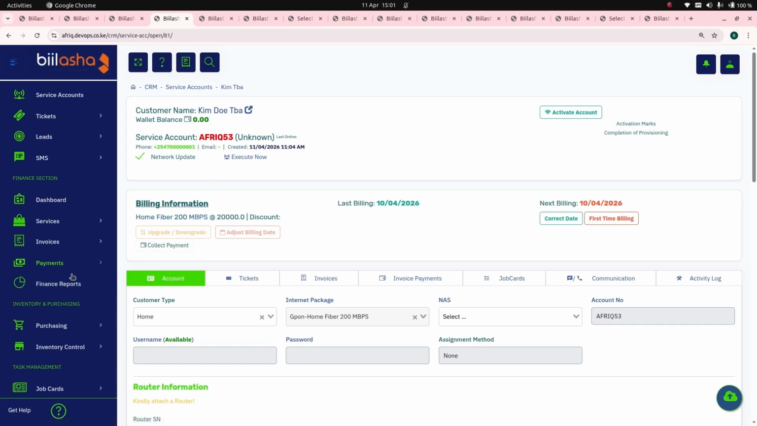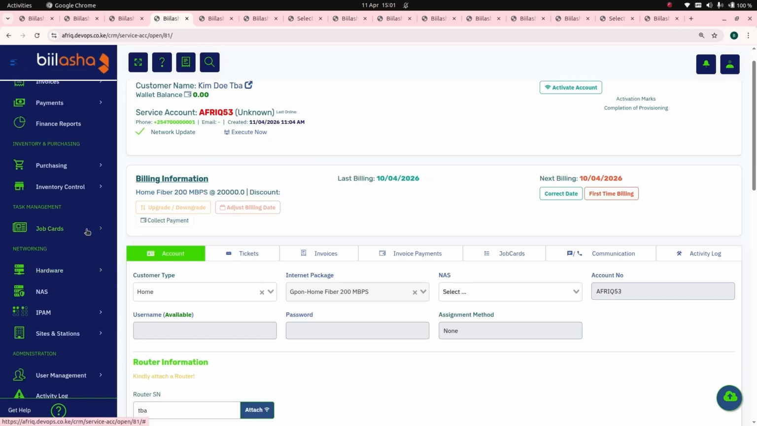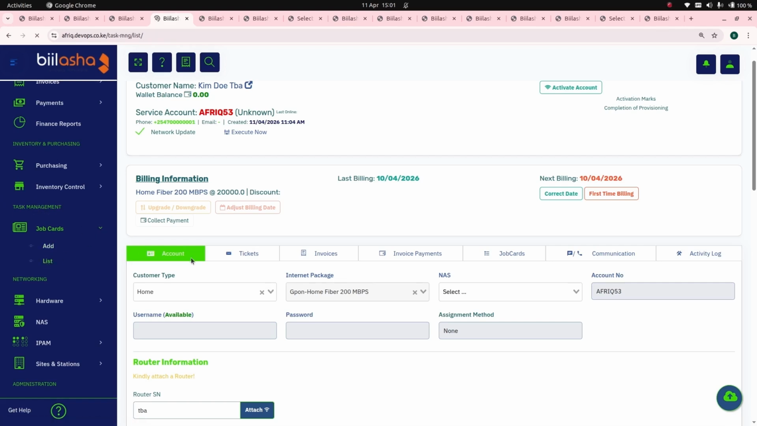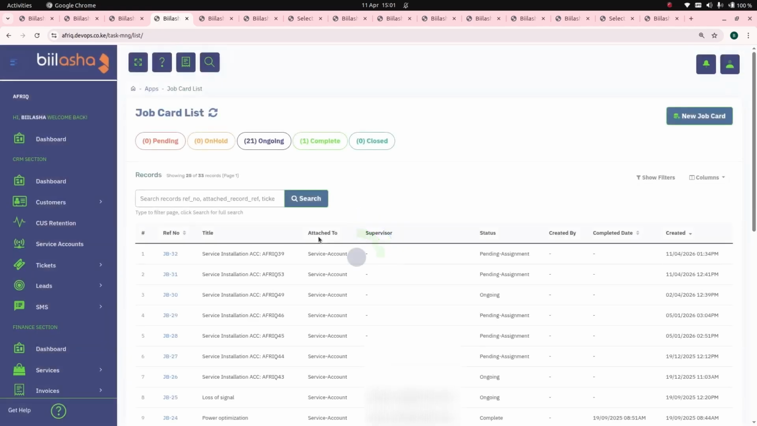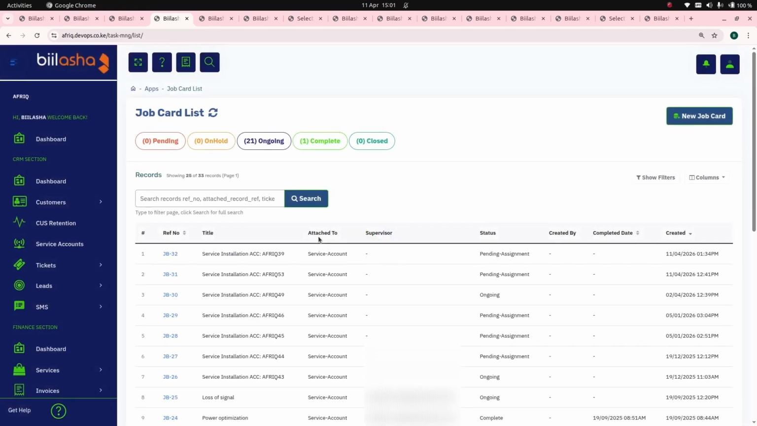It's our demo account here, and I am going to go into job cards. You can find it under task management, and I'm going to go into the list section. We're going to look at a job card that is already created, and then we're going to create one from scratch. You can see that there is a JB31 that is created under that particular account, and it's attached to the service account, and it's saying it's pending assignment.